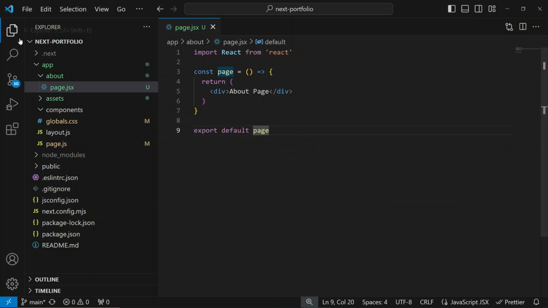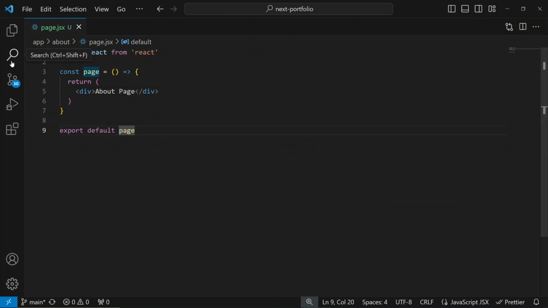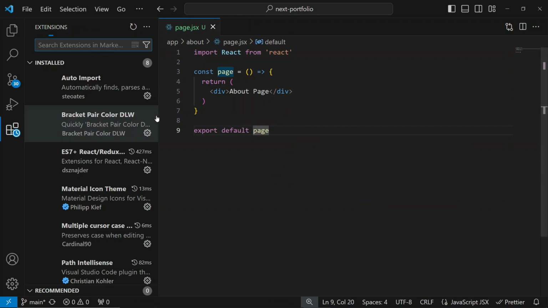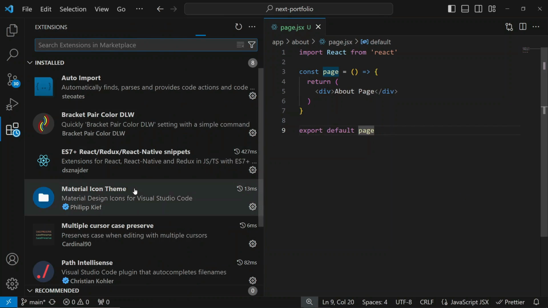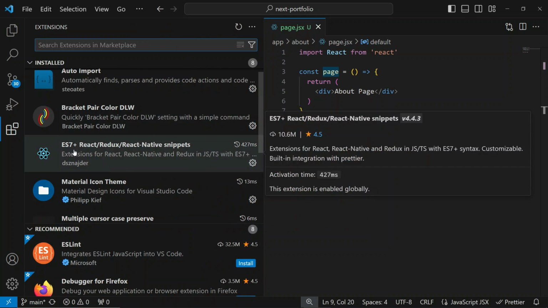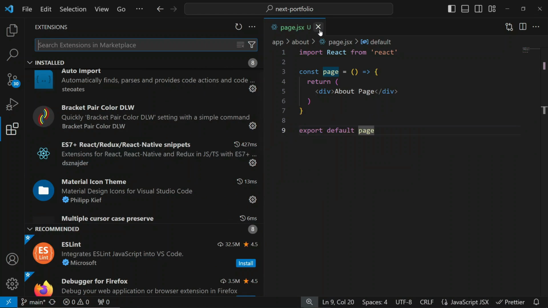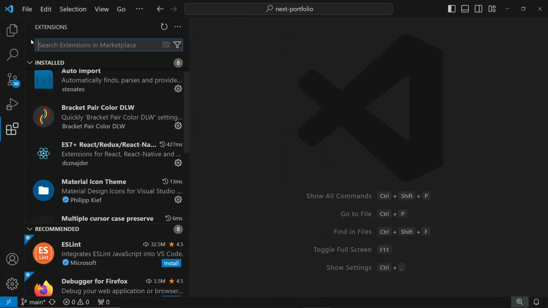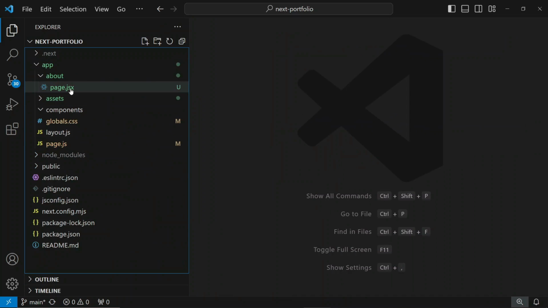Let's save. And before we proceed, let me show you real quick. If you don't have this extension already, I have an extension called ES7 plus React Redux React Native Snippets, and that's what I'm using to do the RAFCE. That gives me that snippet.